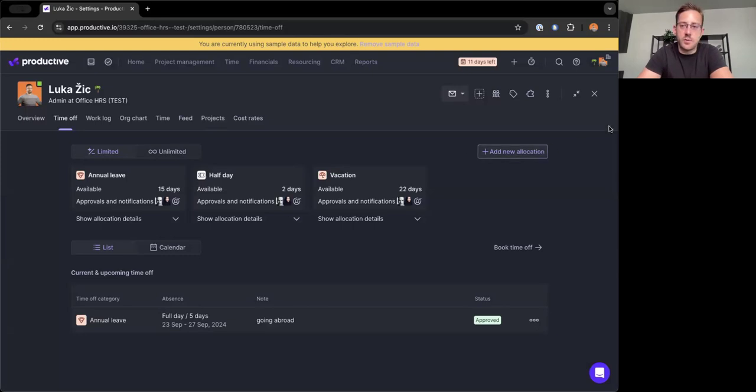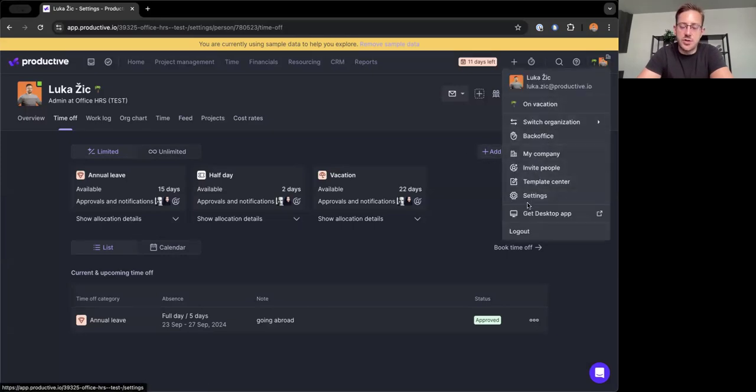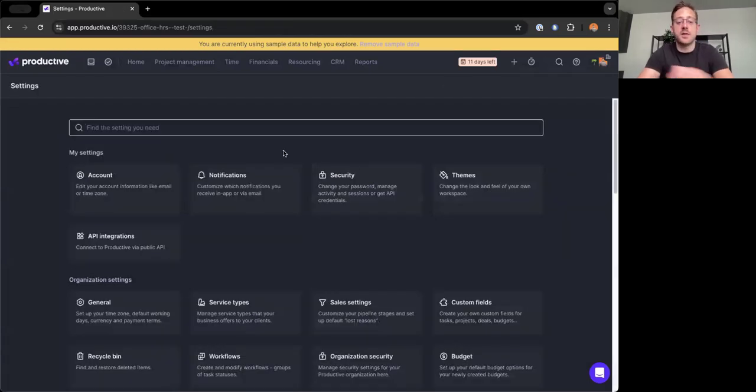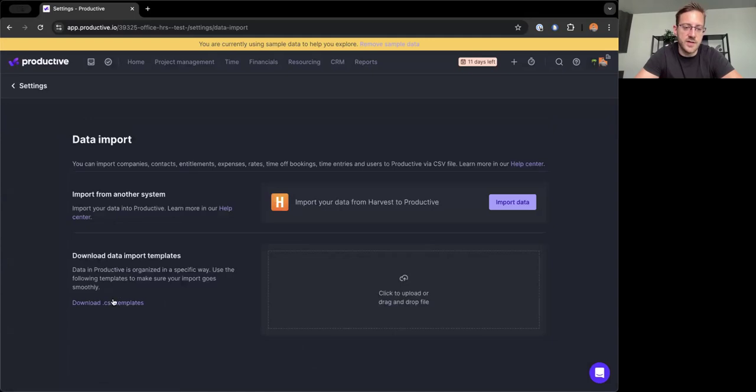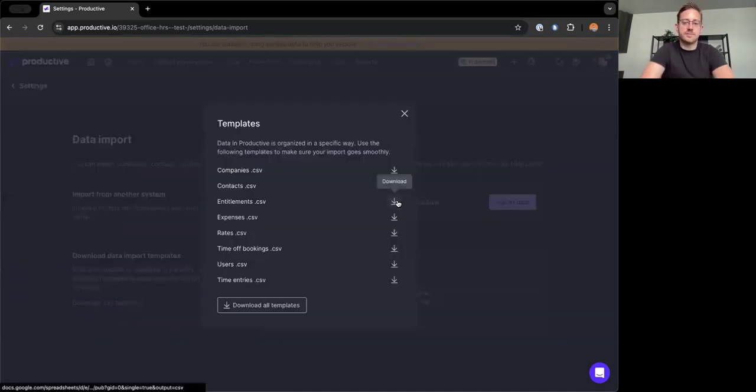In these cases, what you generally want to do to help save some time and make sure you have all the data correctly inputted is to go to settings and data input. Once here, choose the download data import templates and choose entitlements. Download it and check it out. It's a CSV file where you can input the name of the person, the email of the person. That's just to link the entitlement to the appropriate user in Productive. Then start date, end date, time off category, and number of hours or days, right?